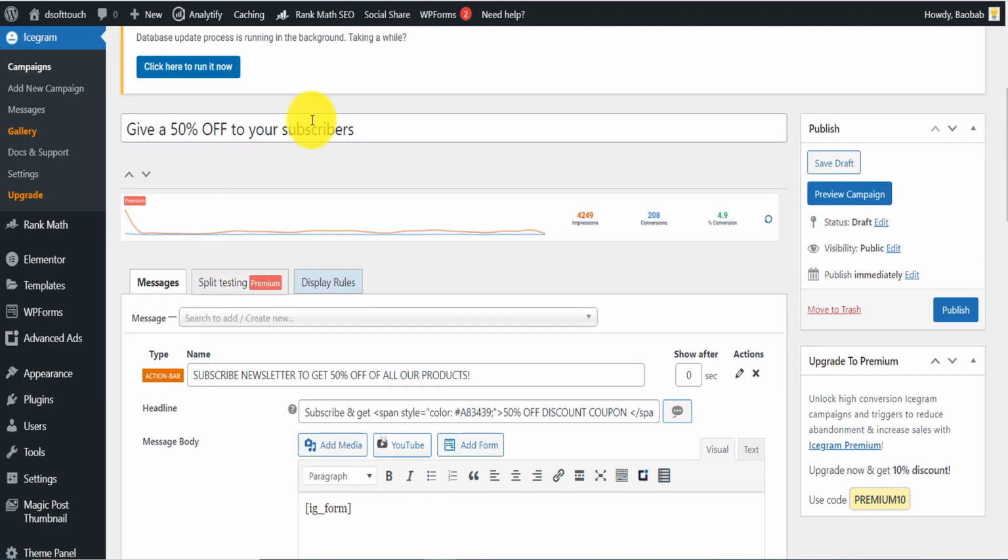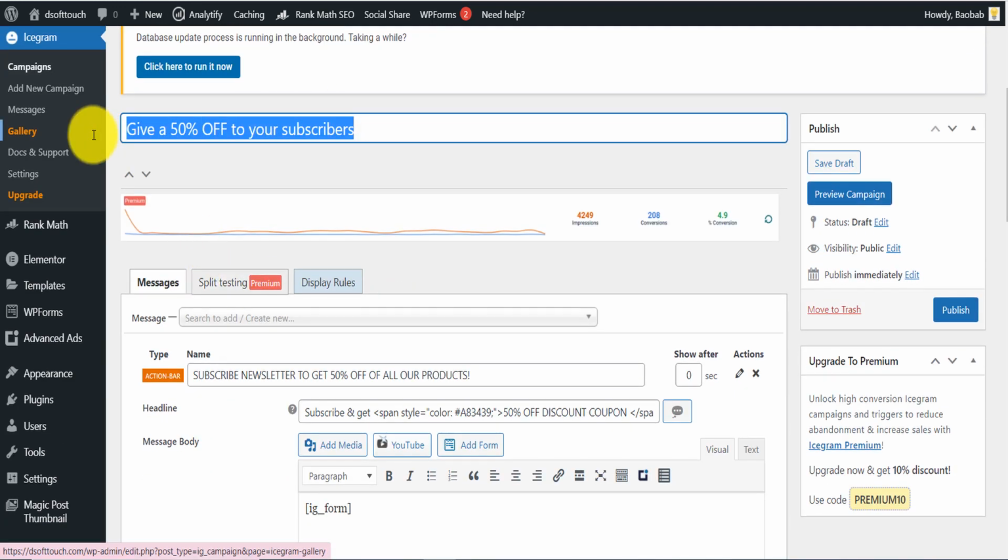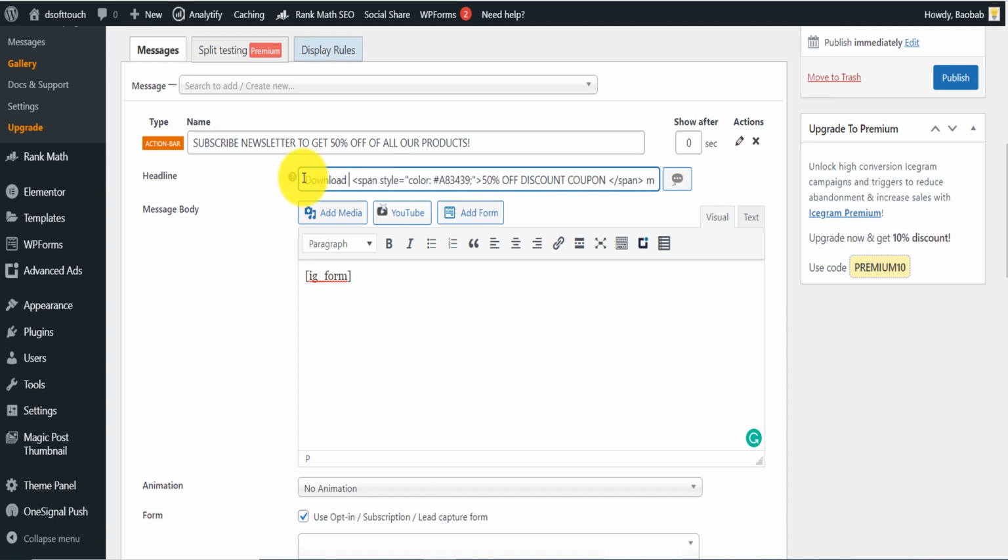So let's go ahead and quickly set this up. The name is just for reference. Let's call that halo bar. Down here is the form that collects the email. Now suppose I don't have the email, I'm just going to remove that.